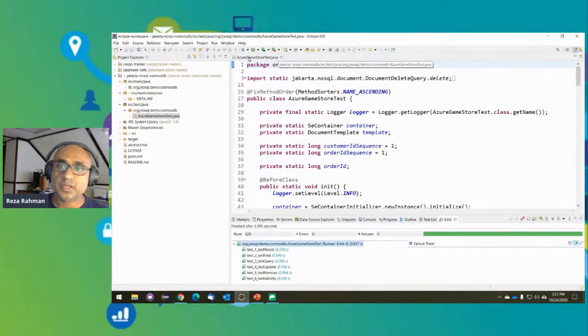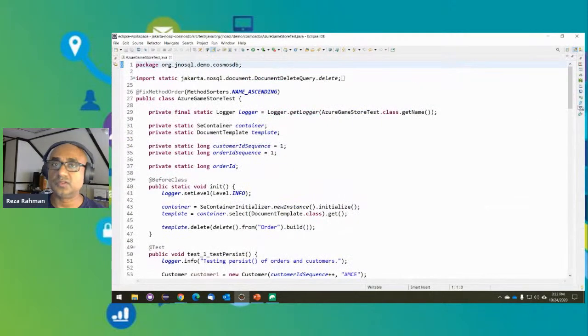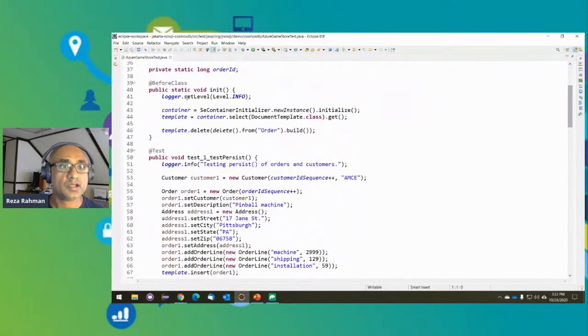Now let's begin to take a look at the unit tests, and we'll see what kind of use cases you can actually accomplish using the Jakarta NoSQL API. First and foremost, we are bootstrapping the Java SE container for Weld. So SeContainerInitializer.newInstance is starting up a CDI container.